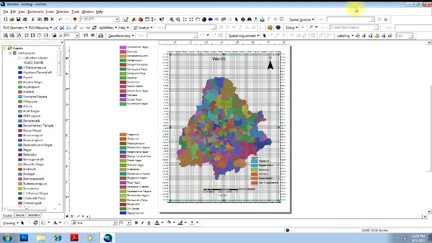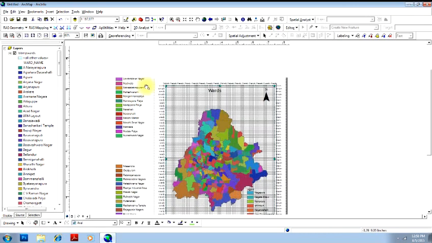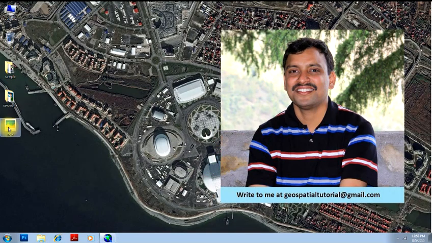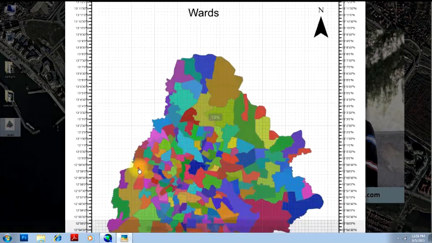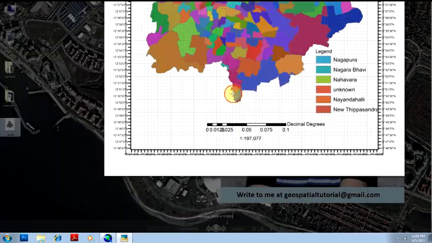Now your map is exported. We'll just see how it looks. Whatever you have inside the frame only will be printed. All these things which are outside will not be there in the map. We'll just see. This is the map that we have just created. I'll just click on that and let's see the final output. Here you go. This is the map that we have just created.